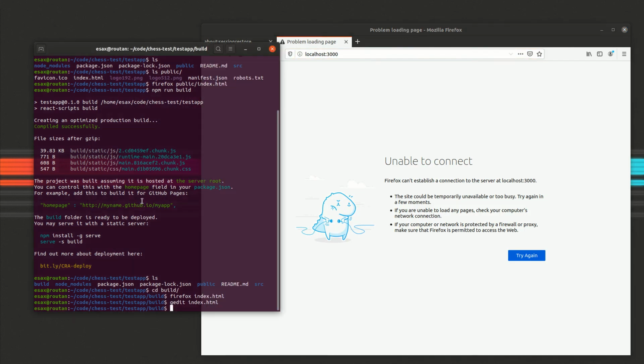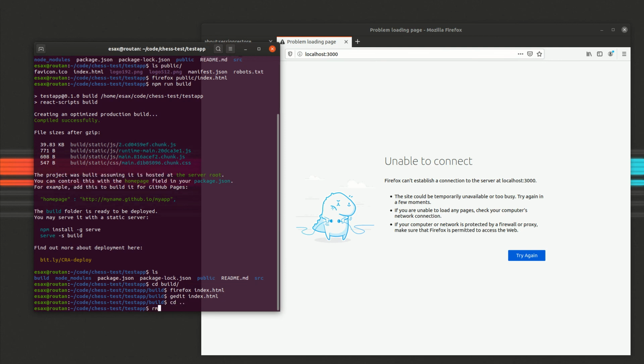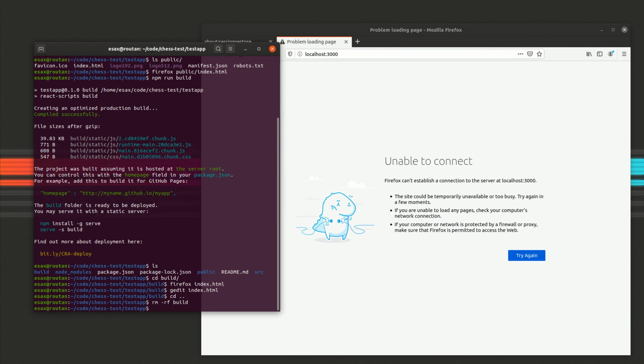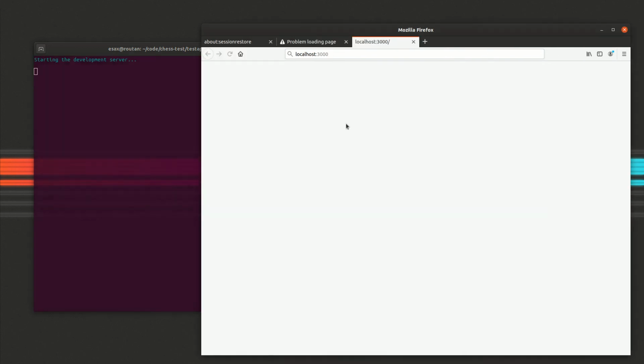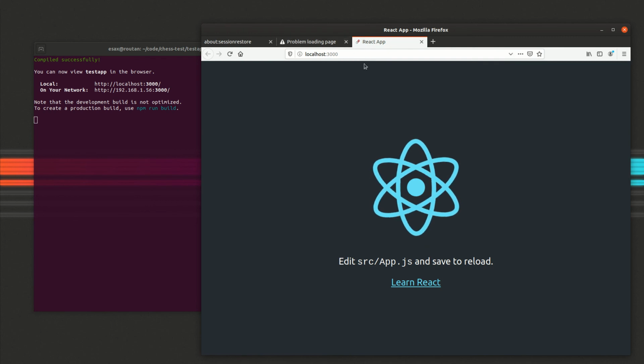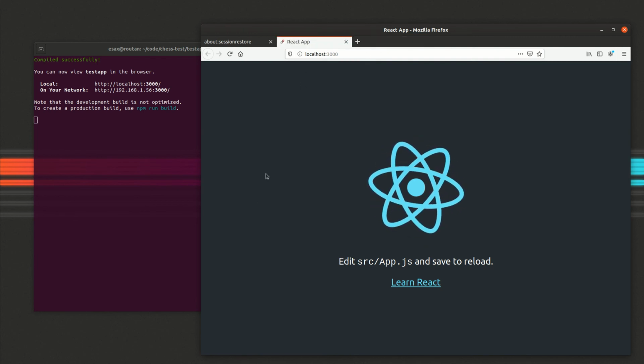We can close this. And we can just run rm -rf on that build that got created. We don't need that. If we npm start, then we're running our server and it opens a new window. Now sometimes it can be annoying. You've got to go back and close these windows.